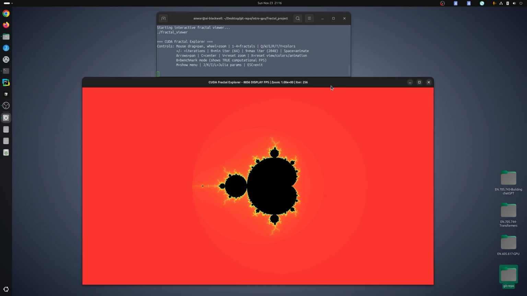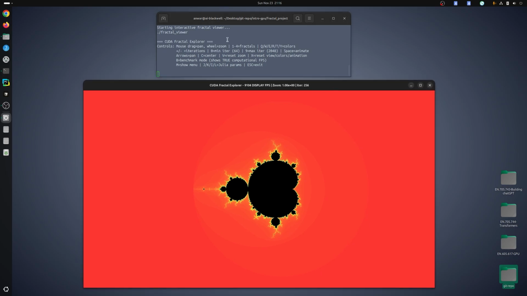All right, so the top window, you have the menu and all the keystrokes appear in the top menu. The bottom, of course, is the fractal canvas, and the title of the window shows the display, which we can toggle between cached display and true frames per second, the zoom level, and the iteration. Let's start with the iteration.